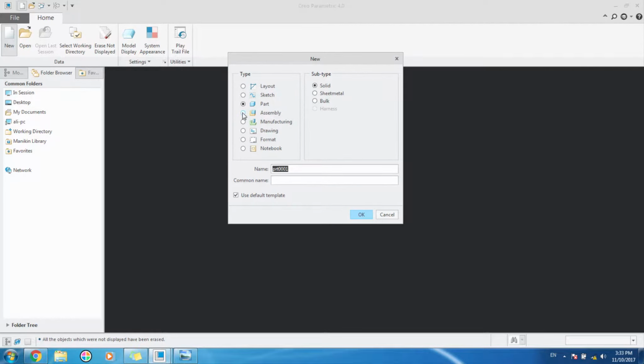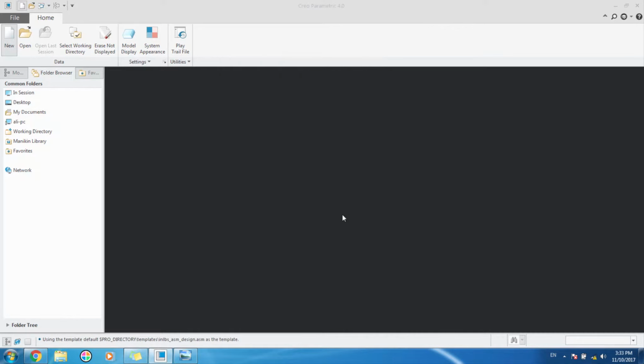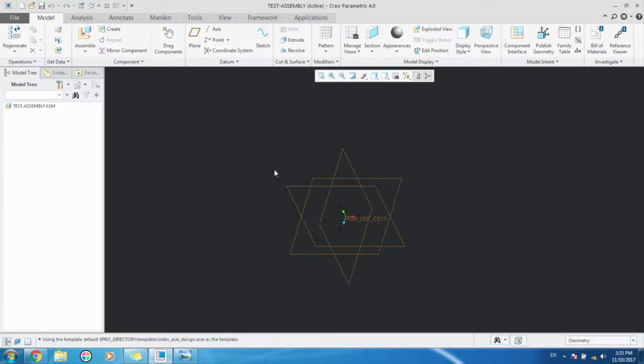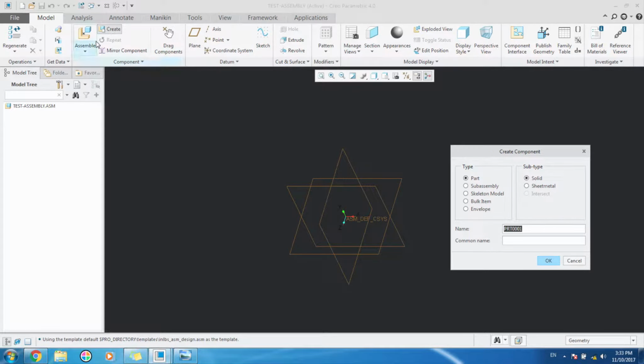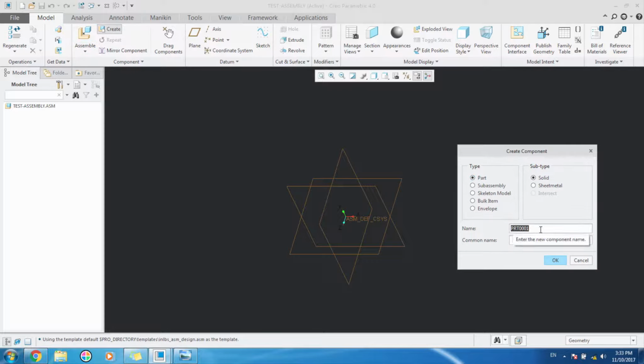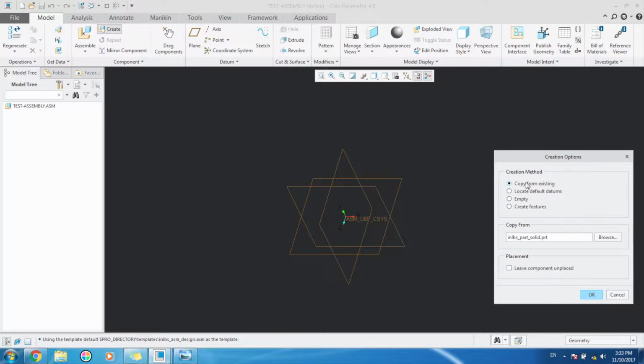Let's click new and select an assembly. Name it test assembly and click OK. Now we have created an assembly. Then we will create 4 parts. Click create from the models ribbon. Part, let's name this part as base. Click OK, and inch, pounds, part solid, that will be automatic, and copy from existing. Select these both and click OK.